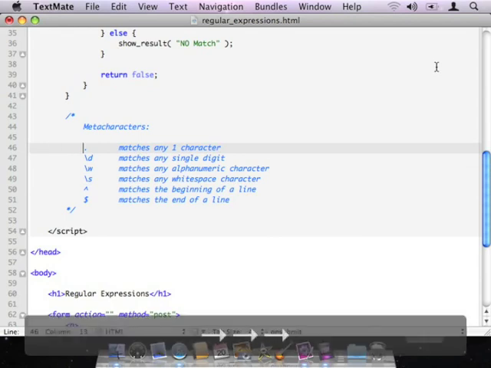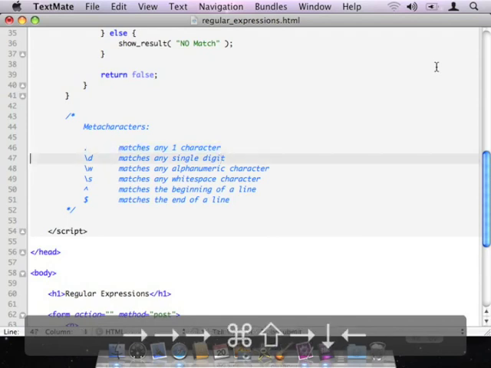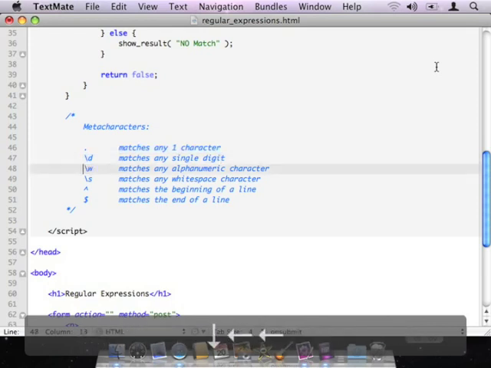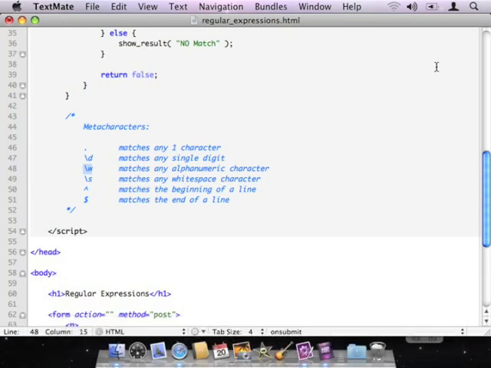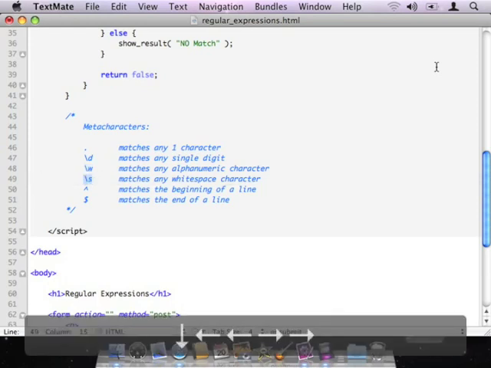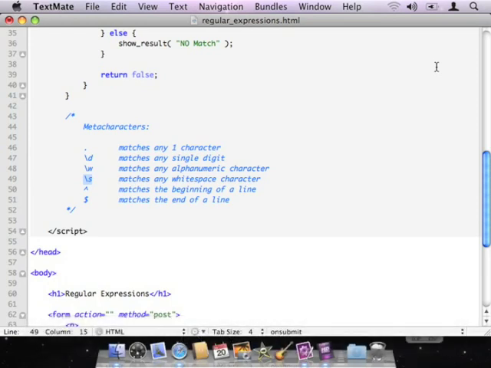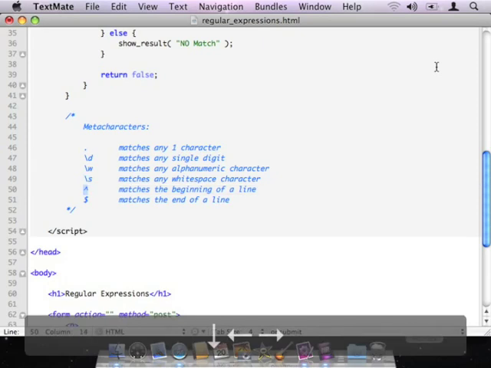Basically, anytime in a regular expression we use a single period, that can mean any single character. Anytime we use the pattern \d, that'll match any single digit. \w will match any alphanumeric character, basically any number or letter. \s will match any white space character, things like new lines, hitting the space bar, or tabs. The circumflex, or housetop as a lot of people call it, can match the beginning of the line, and the $ sign can match the end of the line.